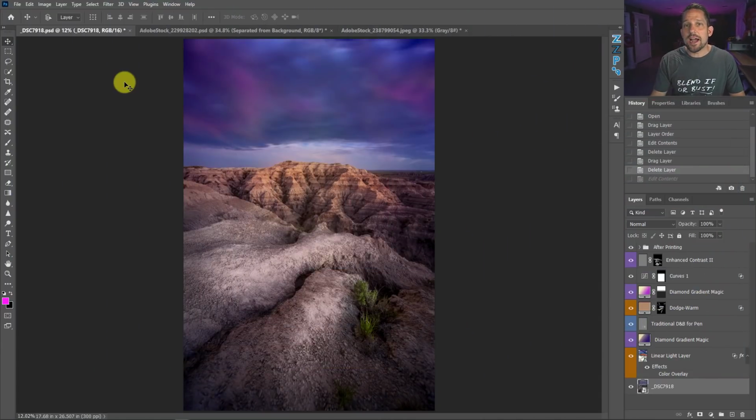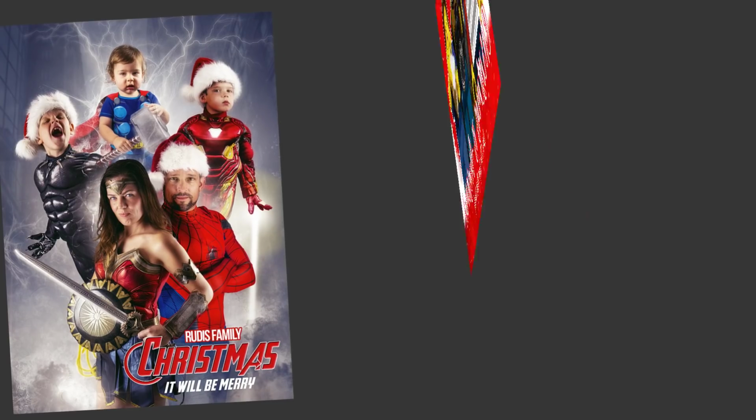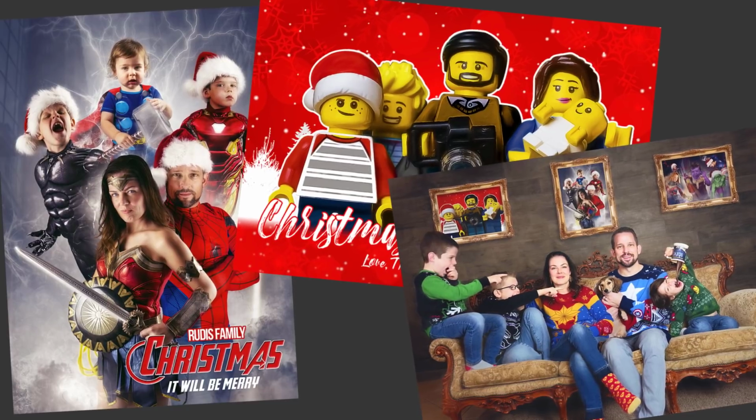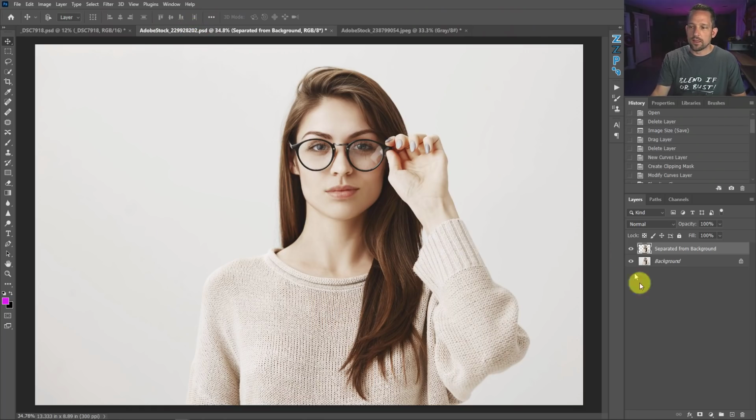There are two reasons why I do like smart objects. And that typically comes with a compositing type of workflow. I do a lot of composites when I make my family Christmas card every year, and I use smart objects extensively during that process. I'll give you an idea of what I'm talking about in this example image.